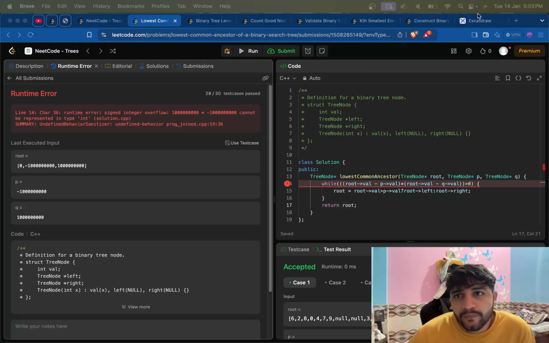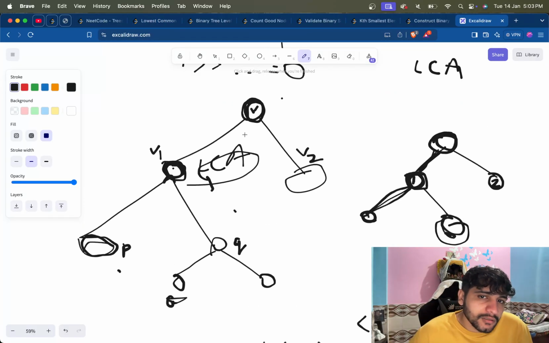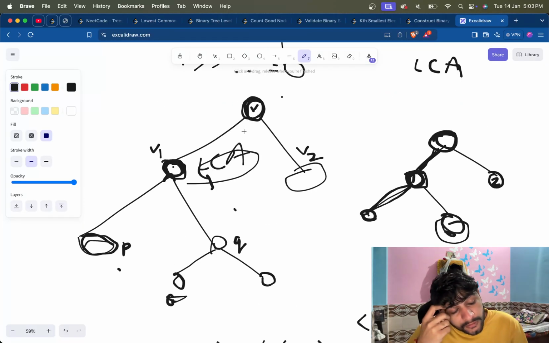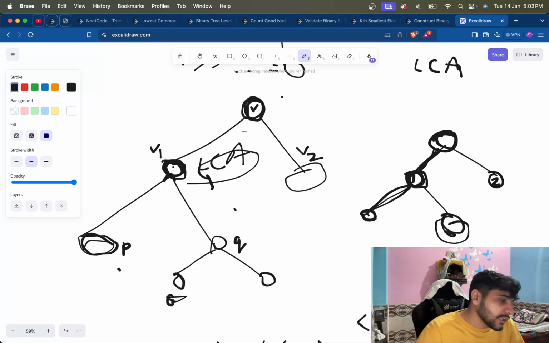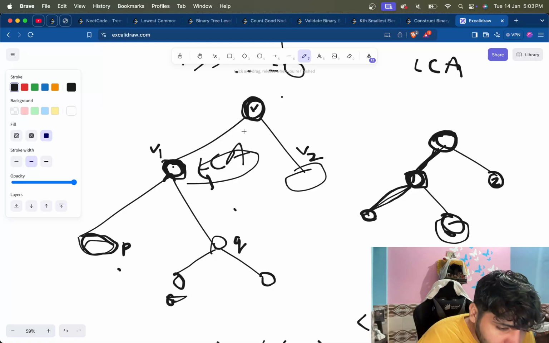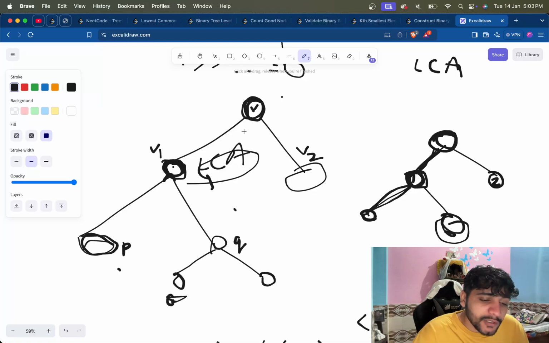And what approach could we take here? We have to take something where we do not have to find the product of the two values. We can compare the two values but not the product, because it will overflow the limit of integer.